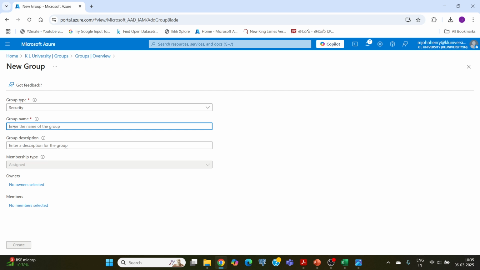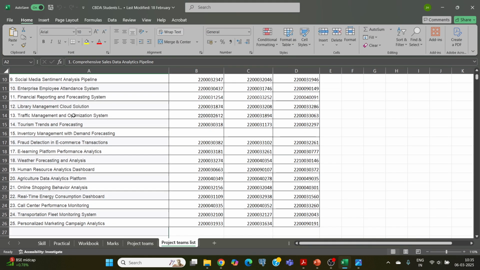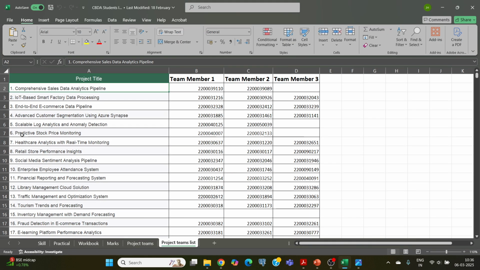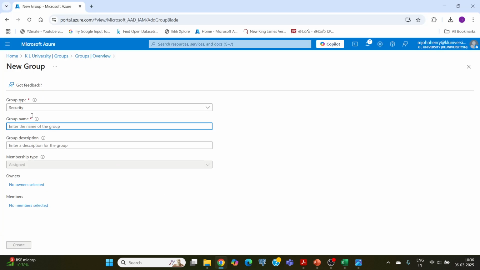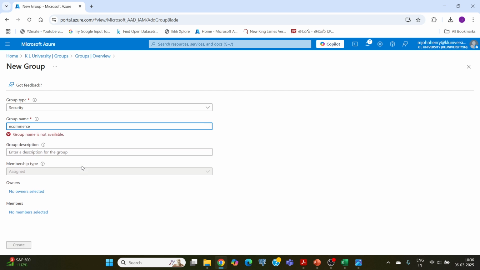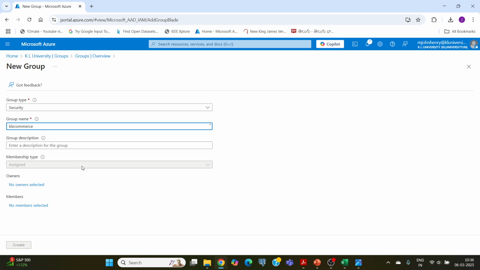You can give your own choice, but if you are working on a project, it's better to give a project name. For example, there are a set of projects. I'm going to select, for example, end-to-end e-commerce data pipeline. This is a project. Before that, let me keep KL just to distinguish from the other groups. There are hundreds and thousands of groups. KL test e-commerce. For example, this is the name I want to give for my group.